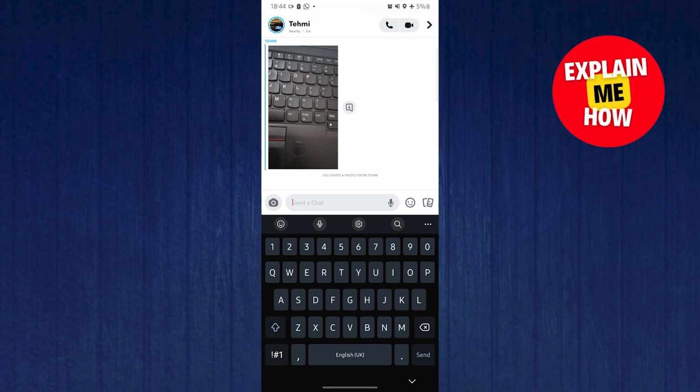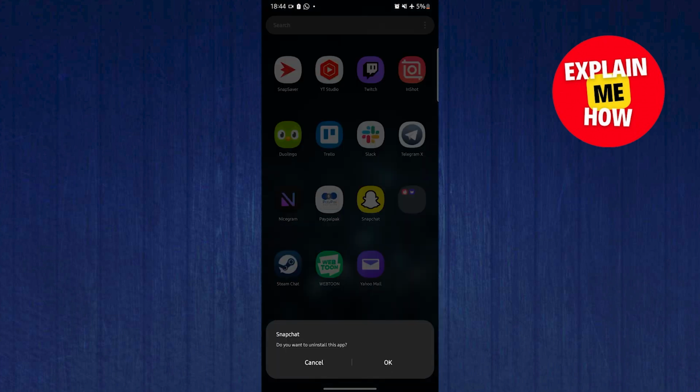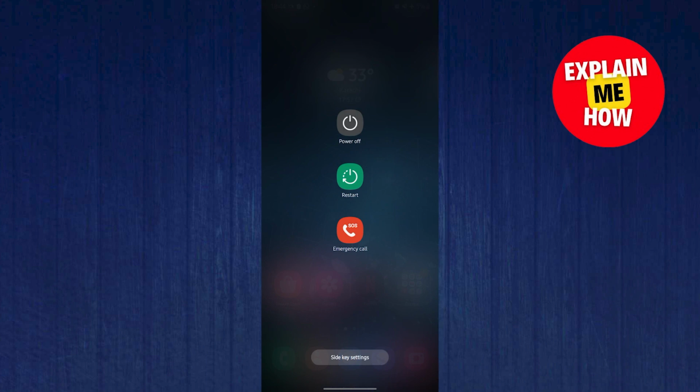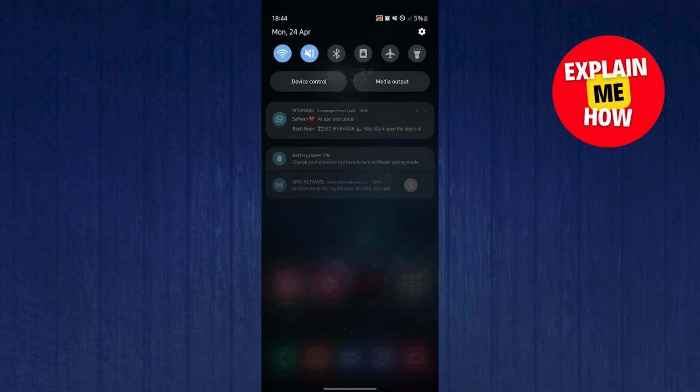So in order to fix that, get out of your Snapchat app and then uninstall your app. Now just confirm the uninstallation. Once it's done, restart your phone. Once your phone restarts, turn off your airplane mode.